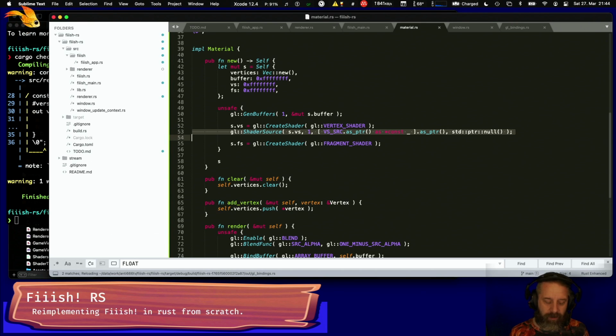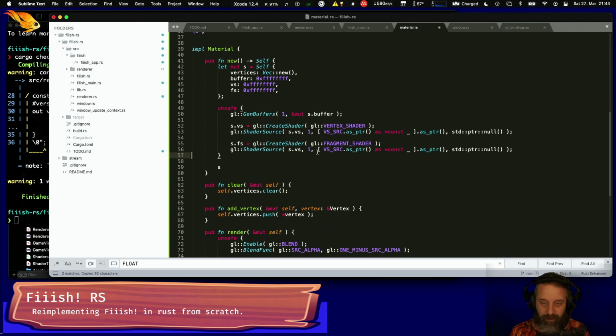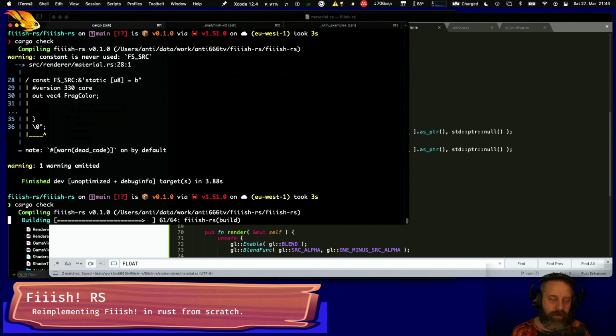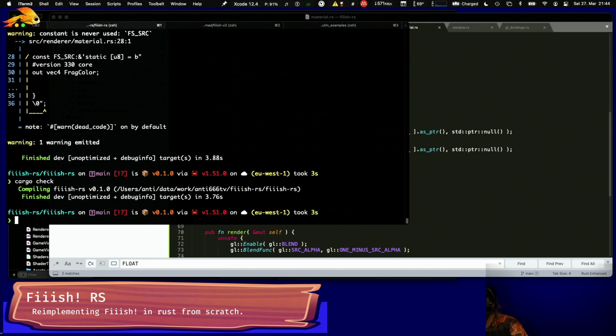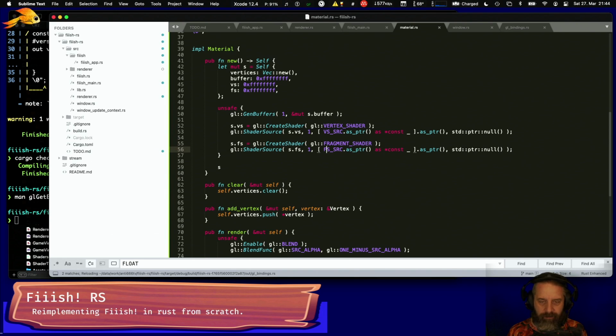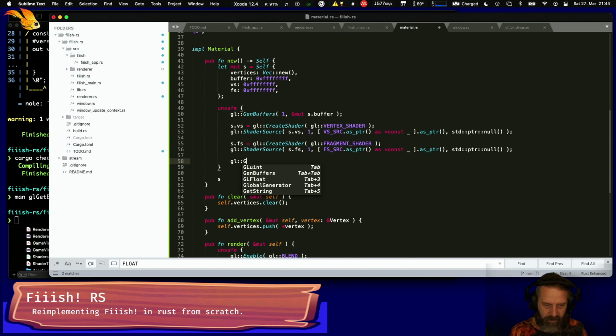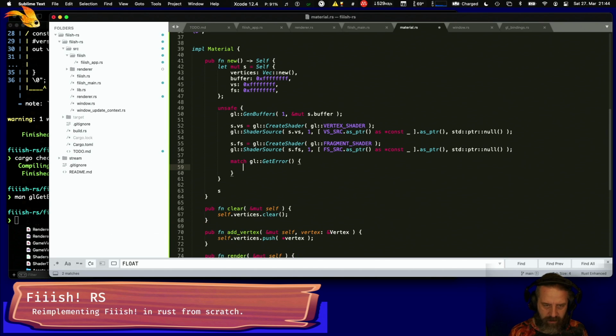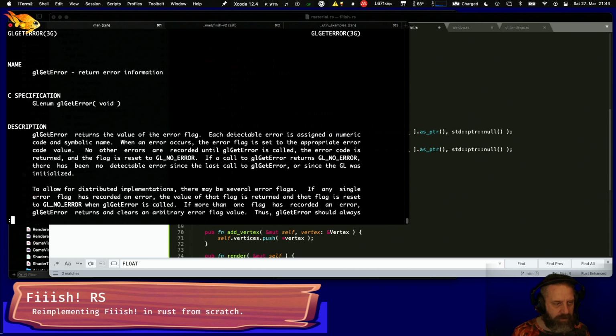So that worked. Well, it compiled, and then we do the same for the fragment shader with a fragment shader source, right? We could do error handling here, but maybe, I mean, GL get error. So we could do a GL get error and just match that against the possible values here.